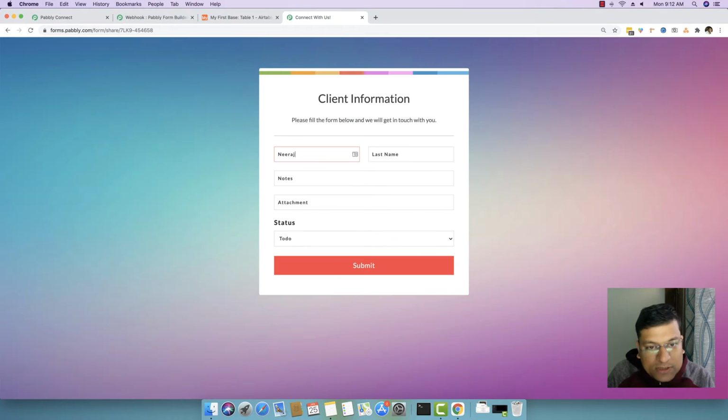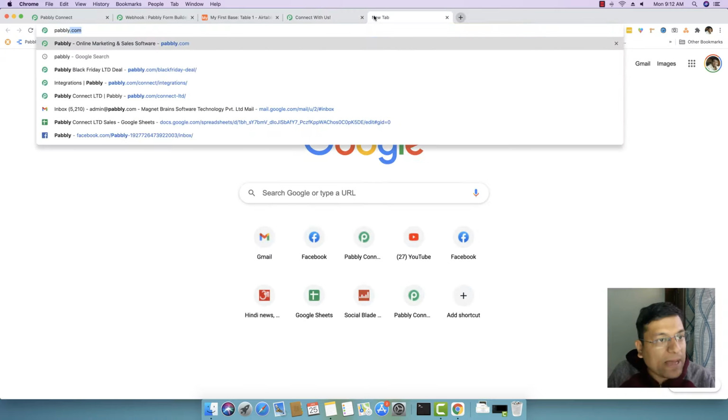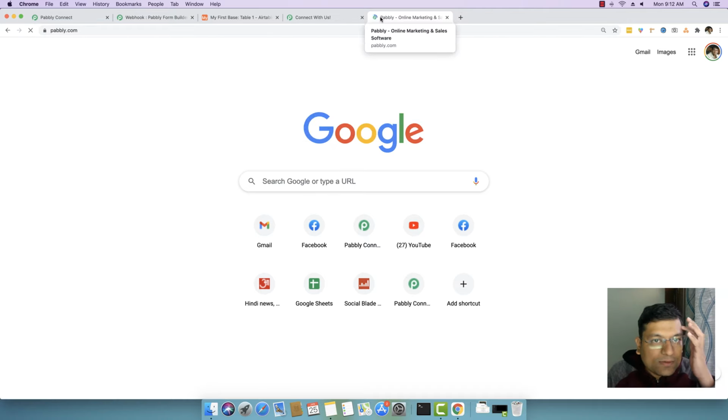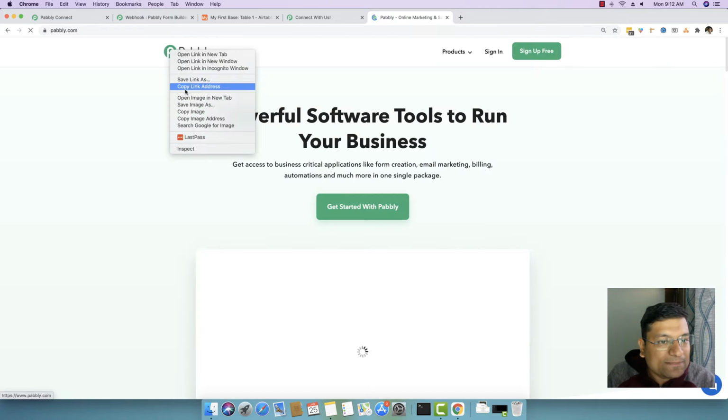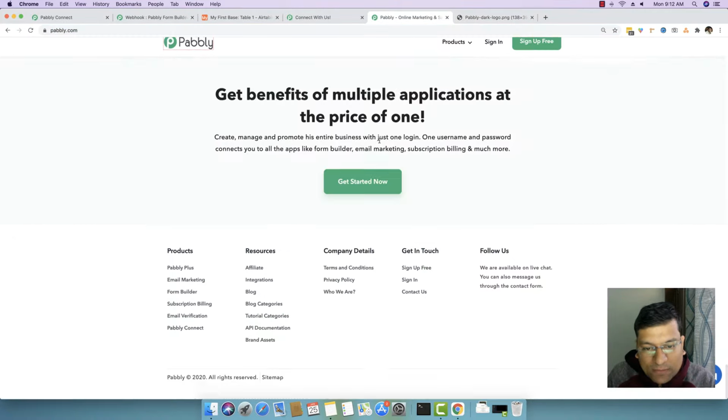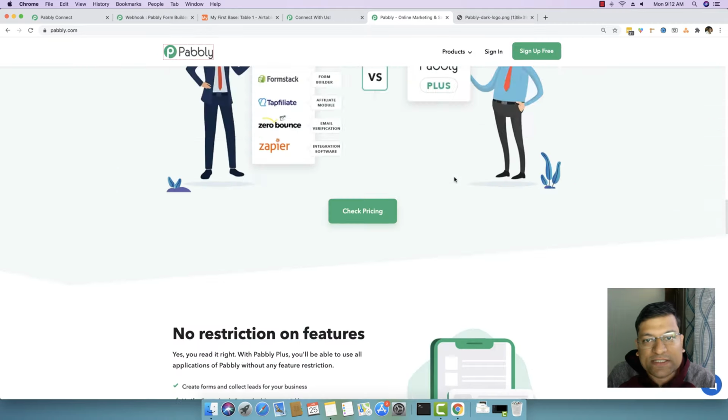So I will say Neeraj Agrawal. This is my first submission. And for attachment URL, what I will do is I will just go to pabbly.com. Okay, and I will include the logo of my company, which happens to be this logo. So I will just copy it. Or instead, I will copy a big logo if I have it somewhere.